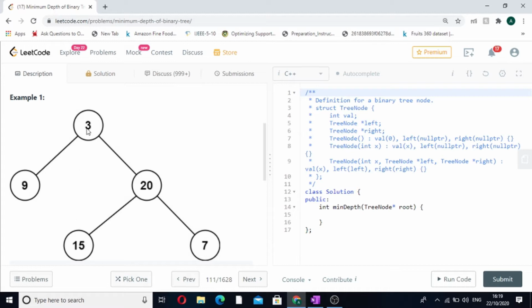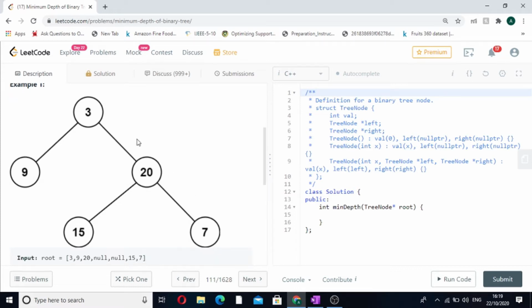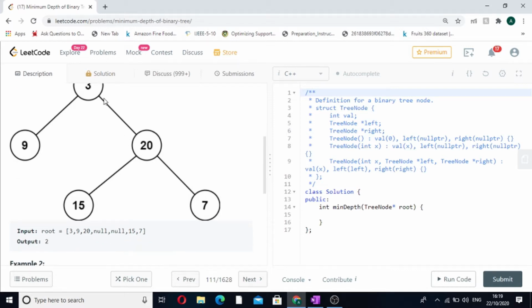See, here one path is 3 and 9. Here only two nodes are coming. Another path is 3, 20 and 15. Here three nodes are coming, and another path is 3, 20 and 7. So these are the paths from root node to leaf node. So we can see that out of these three paths, the smallest path is this one, that is 3 to 9. So the answer will be 2 because there are two nodes, 3 and 9.